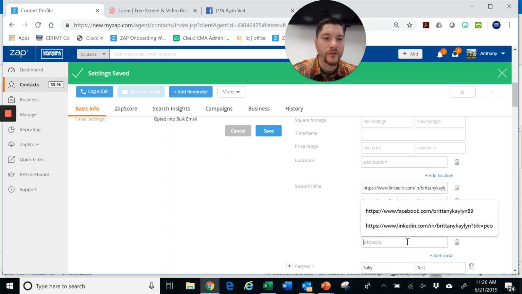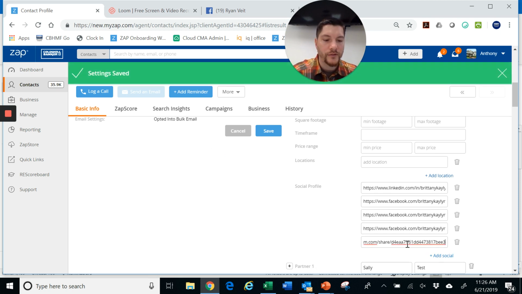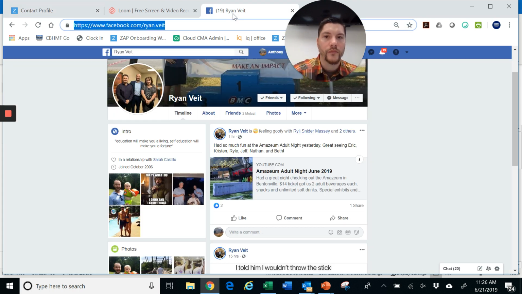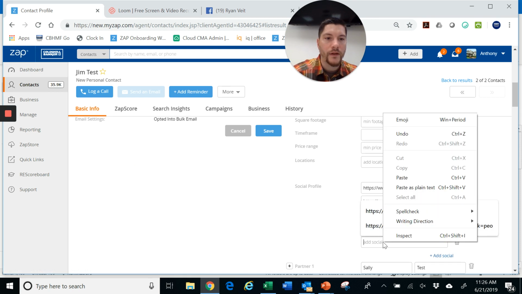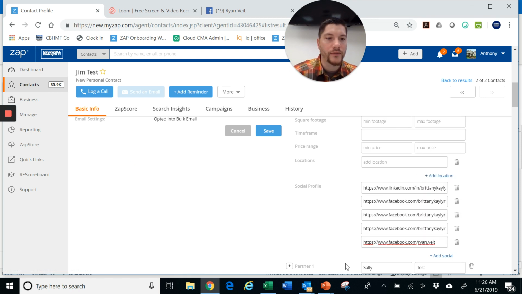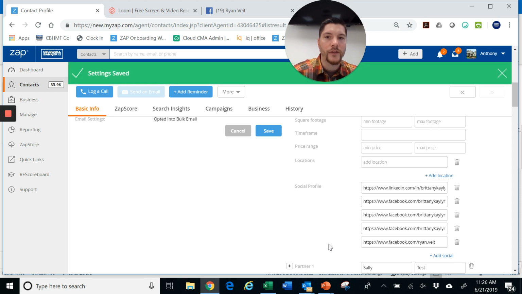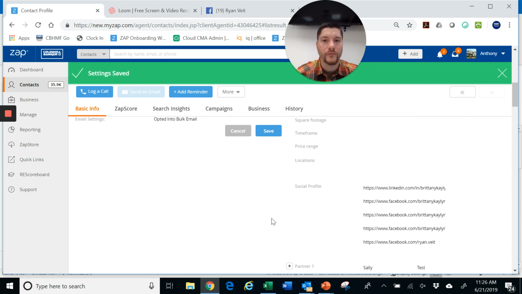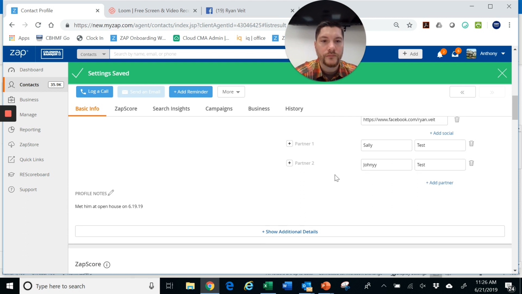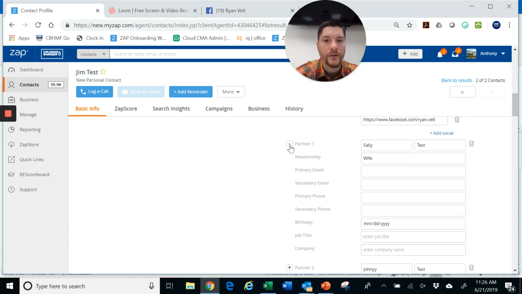So let's just do a little demo. This is now one link. Come back here, copy this. I just Control C, or you can highlight and right click and copy. And then I'm going to paste, and there he is. You click off of it and settings are saved. So let's scroll down a little more. Partners. So partners, you will add the relationship below. You can't change this right here.